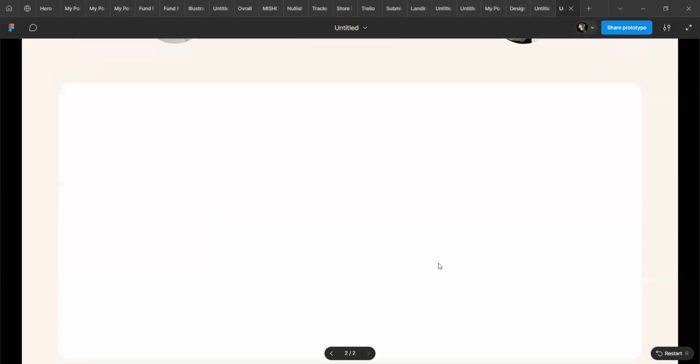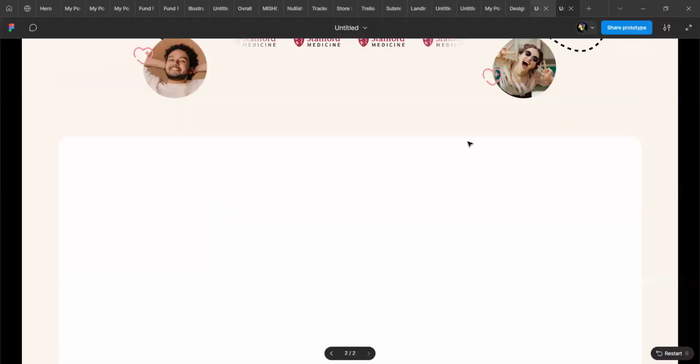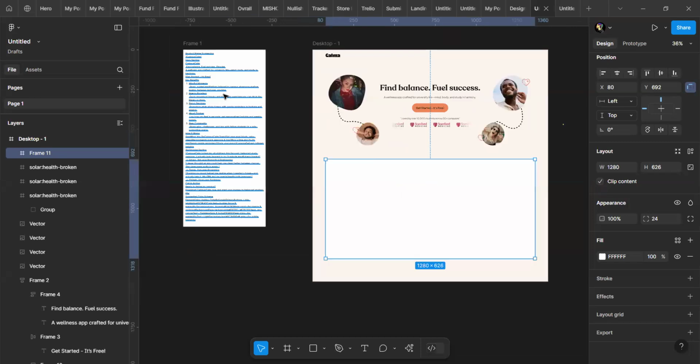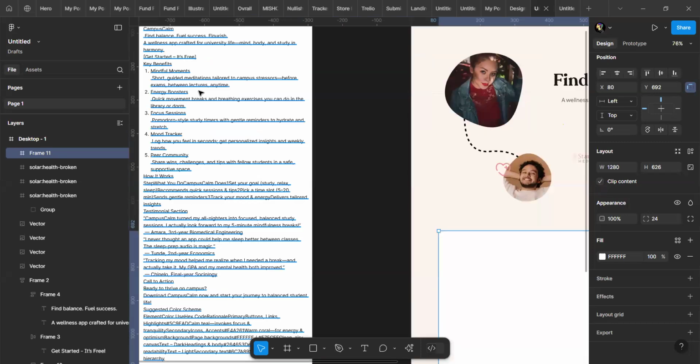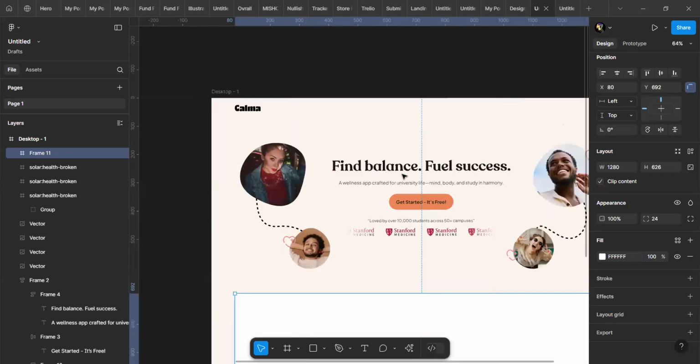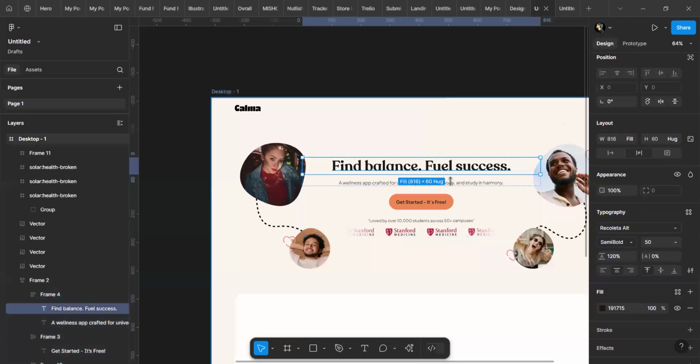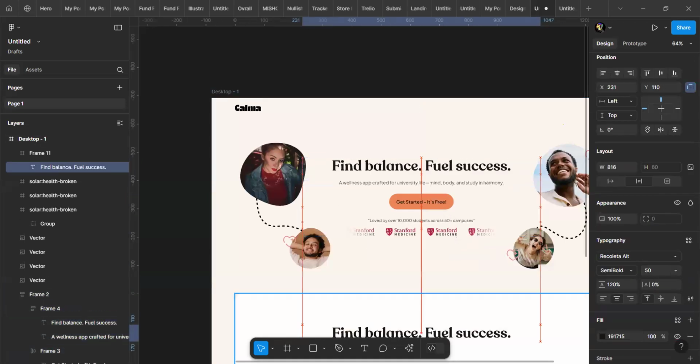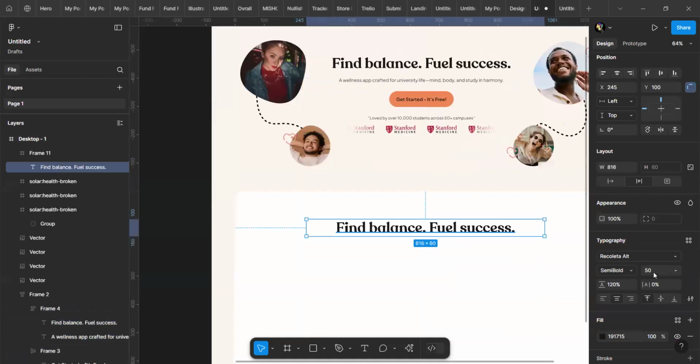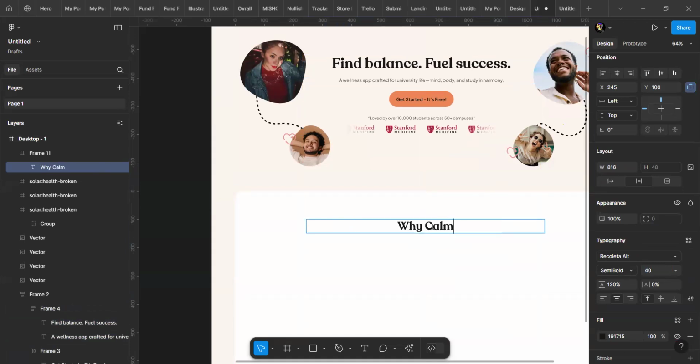So for this section, they called it key benefits. So I'm just going to say Why Palmer instead of key benefits. I just duplicated this because I want to use it like this. So I'm just going to reduce this to 40 and Why Palmer. Okay, let's see. Protect your mind.